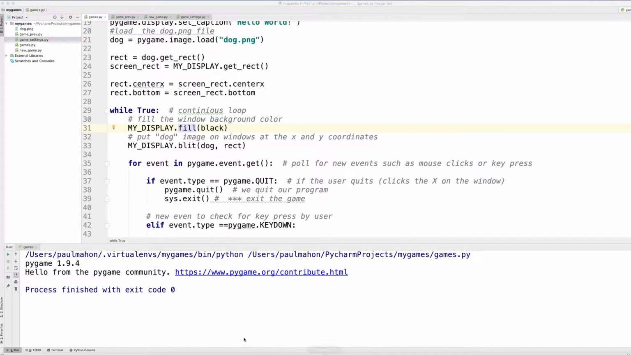To do that, we make one little change to the blit command. If you remember that from the previous video, the blit is a command that puts the image on the screen. So we changed that. We had the X and Y coordinates here in the tuple. Now we just simply have the name of the image, which in our case is dog, and a rectangle, which represents the rectangle of the dog.